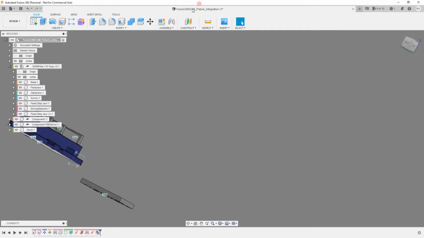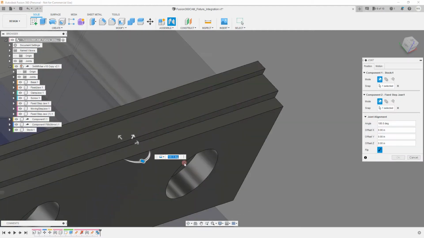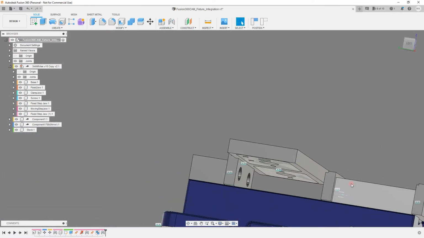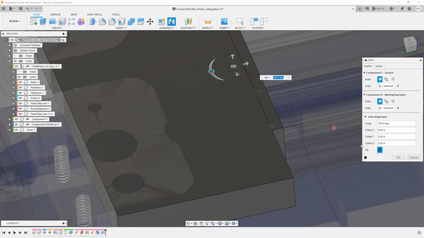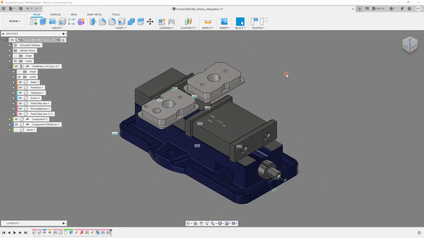So I'm going to grab the center of my stock and create a rigid joint with the fixed jaw of my vise. Following, I'm going to create the same type of joint on my moving jaw of my vise. Alright, so we have a model that represents how we plan to load our stock into the machine. Now we need to tell Fusion what all these different models are. Let's jump into our manufacturing workspace.